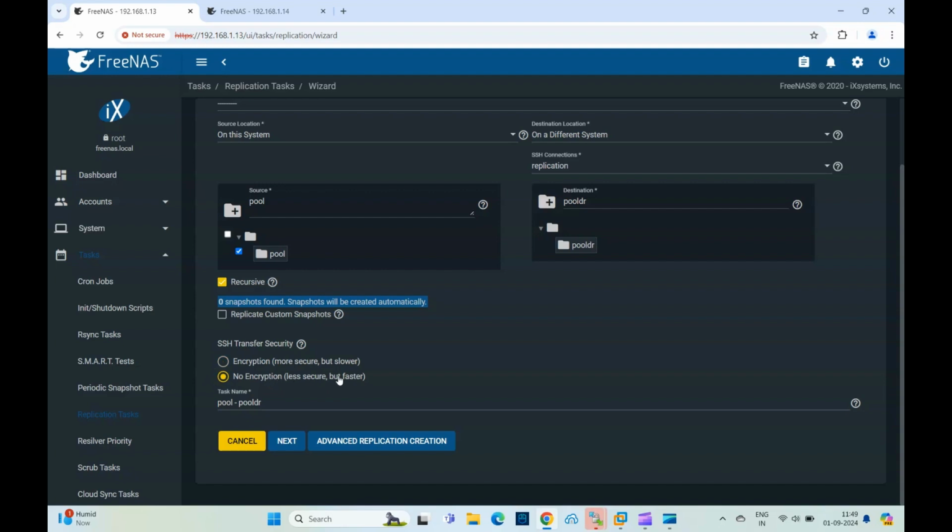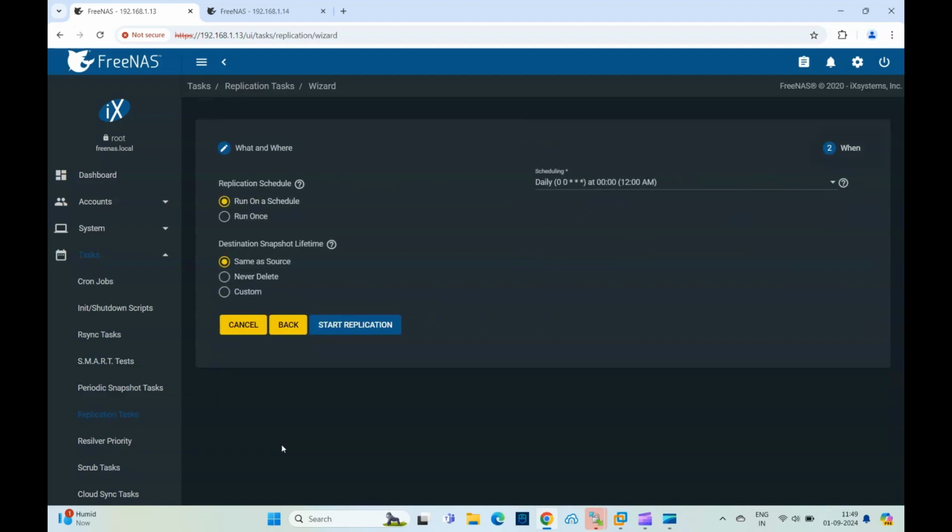For testing we will set no encryption and click Next. For replication schedule we can either run it once or schedule it to run at a periodic interval. We can also select a custom retention period at the destination NAS2 or choose the same as source NAS1. Once all configuration settings are done, click on Start Replication.